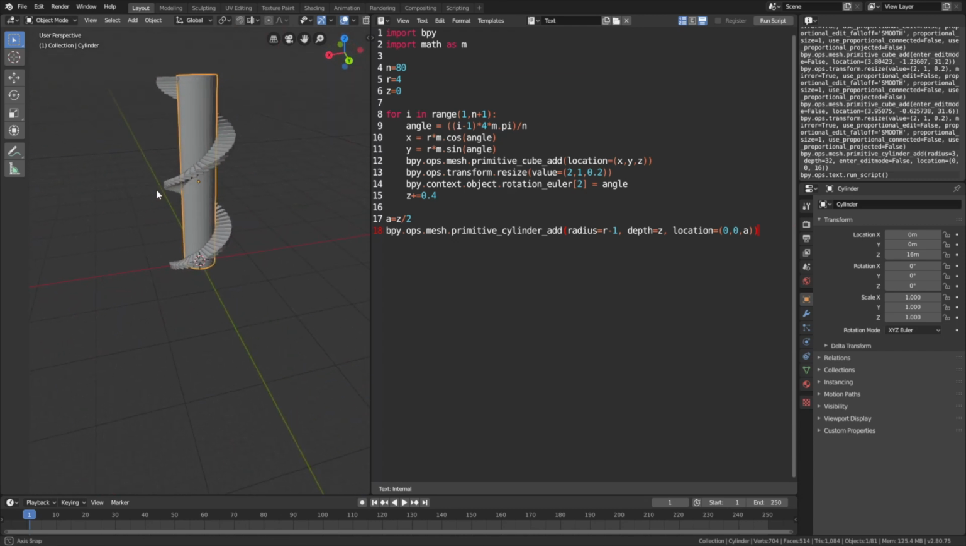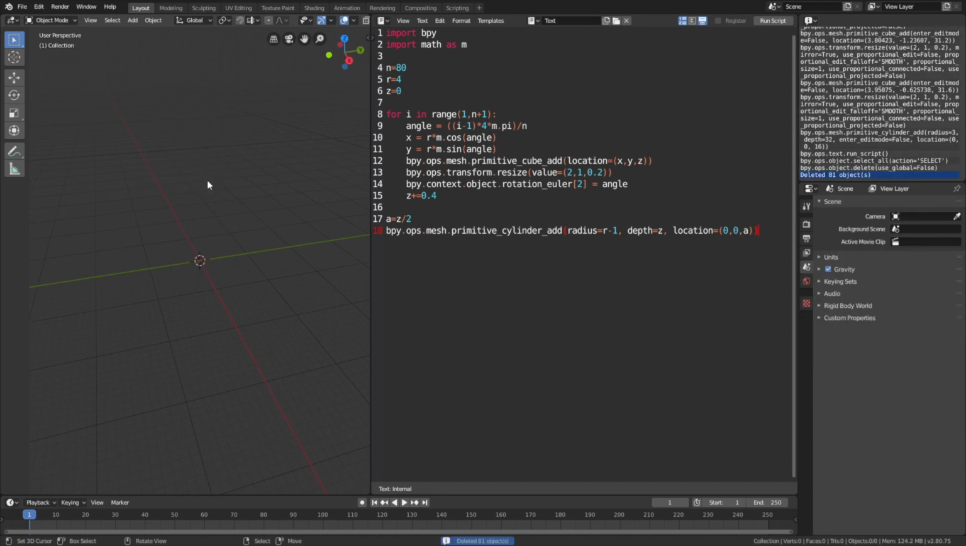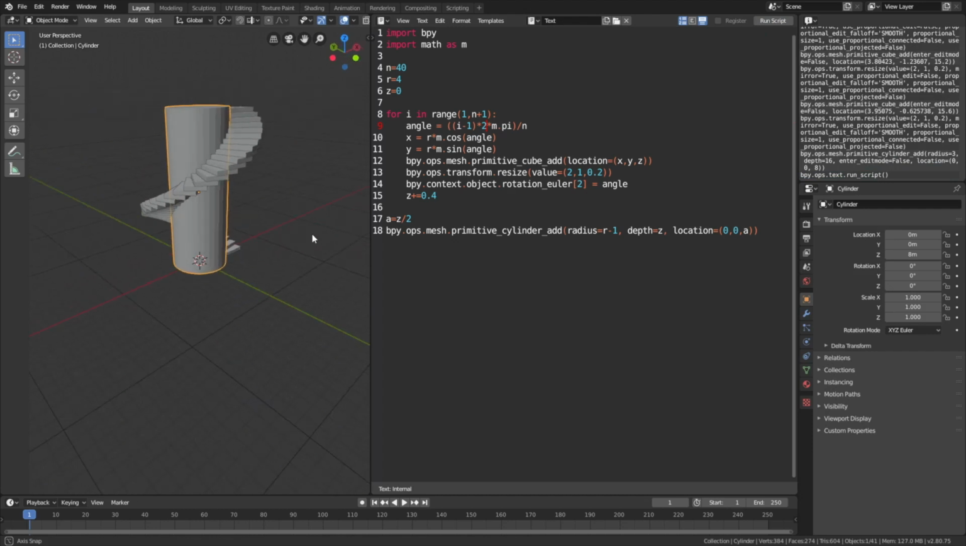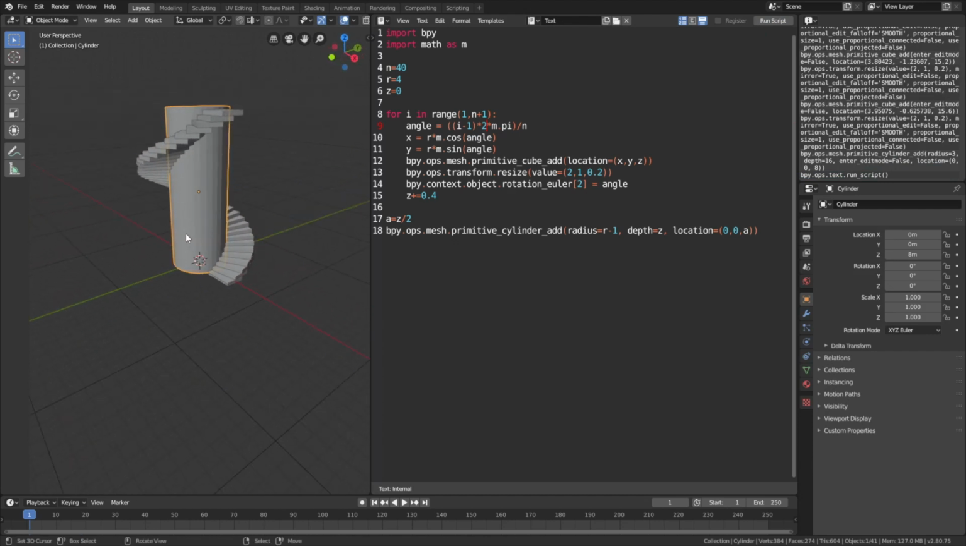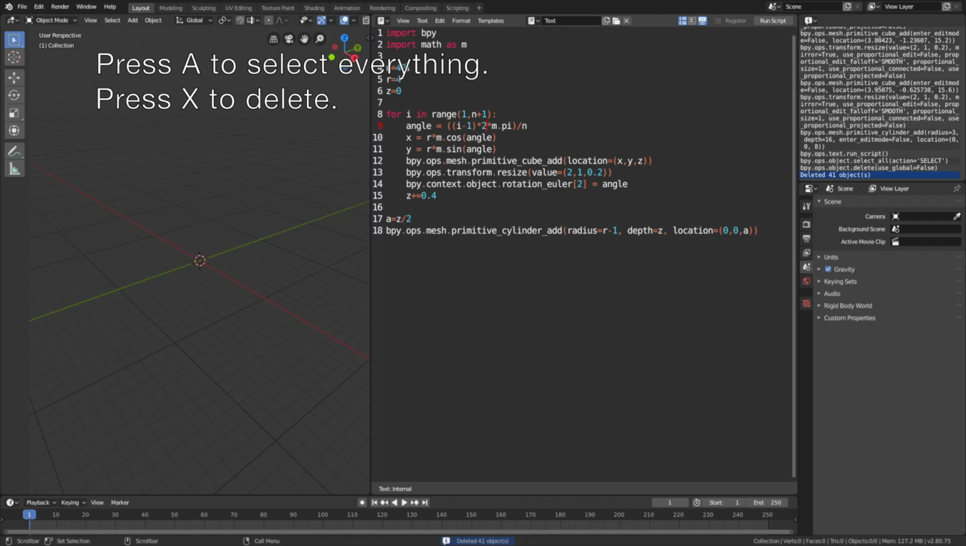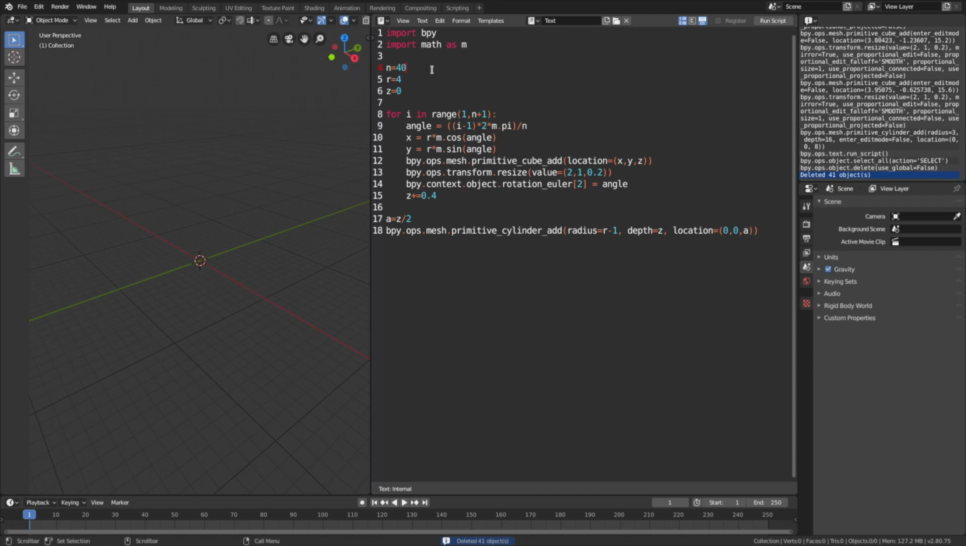And we can also change the values. So press A to select everything, and then X to delete. So let's start off by, for example, dividing the number of steps by 2, which means that the total accumulated rotation of the staircase only needs to be 360 degrees instead of 720. So let's set it to 2 multiplied by pi. And as you can see, we have the new staircase with only a 360 degrees rotation or total rotation.